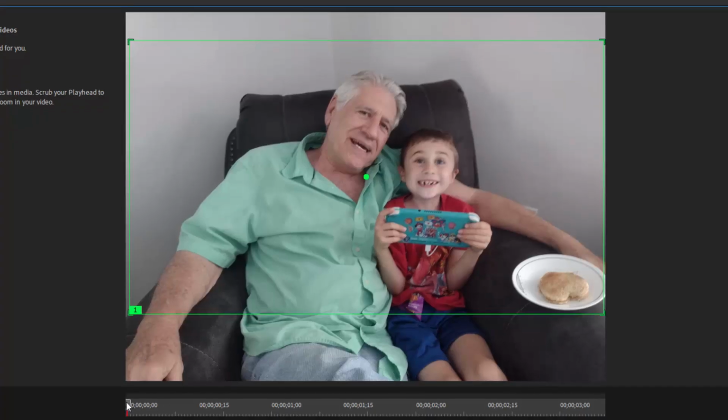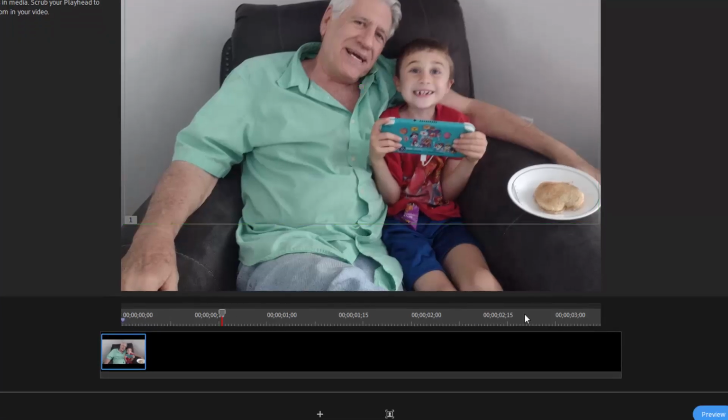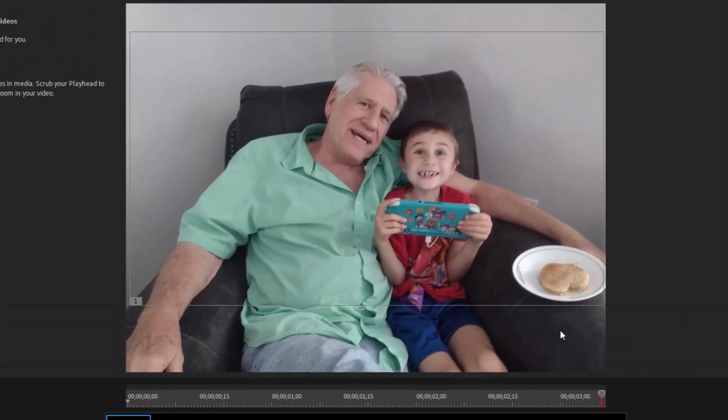Now I'm going to move the playhead all the way to the end of that little timeline. And we'll create our closing keyframe. I'll do that by clicking on the face of the little boy to select that frame. And I'll just widen that out a little. So we're going to start with the wide shot of the boy and his grandpa. And then we'll end with a close-up of their faces.